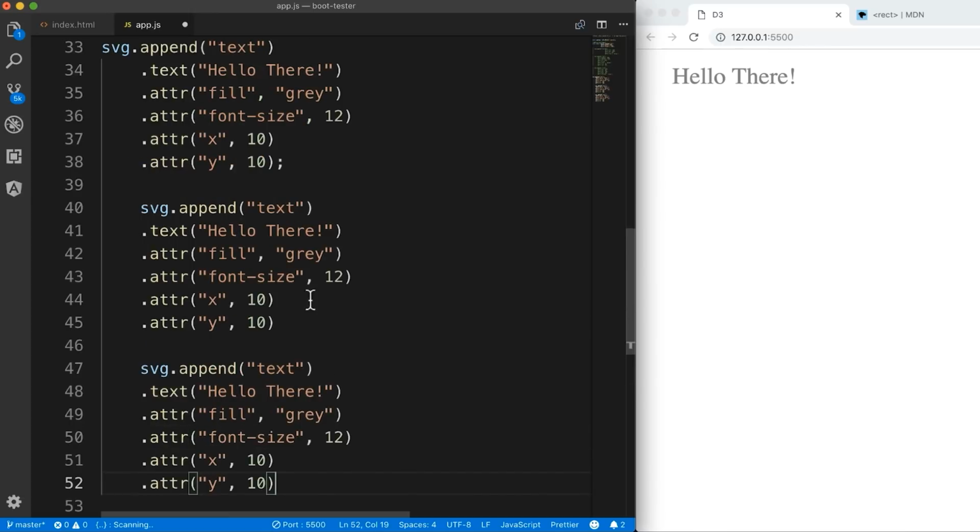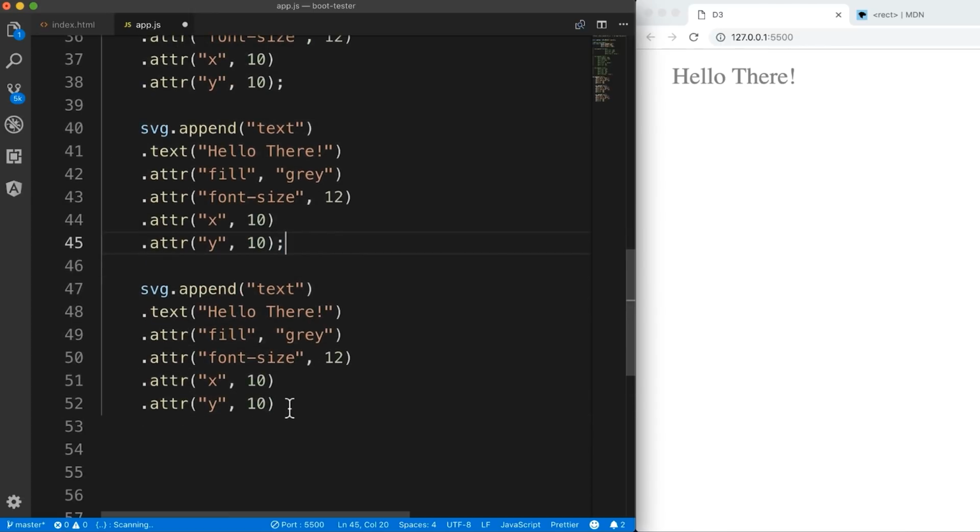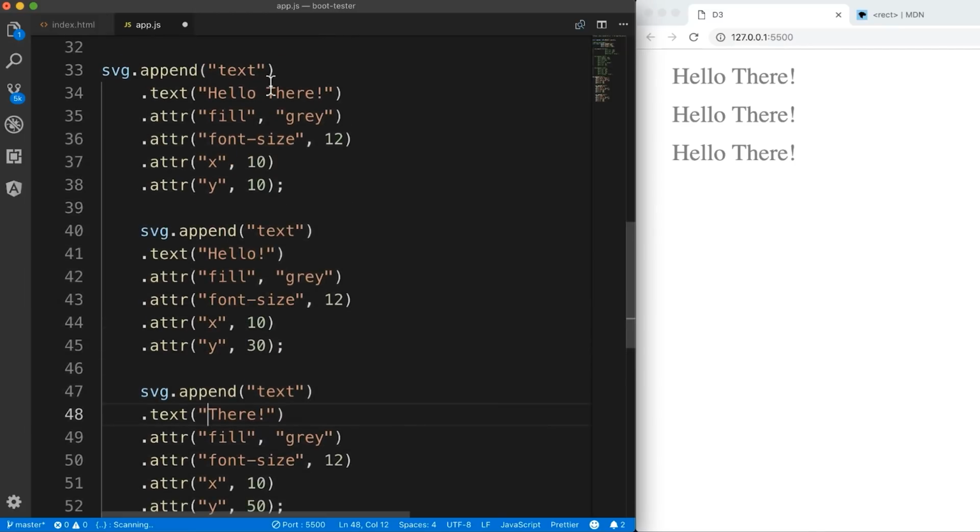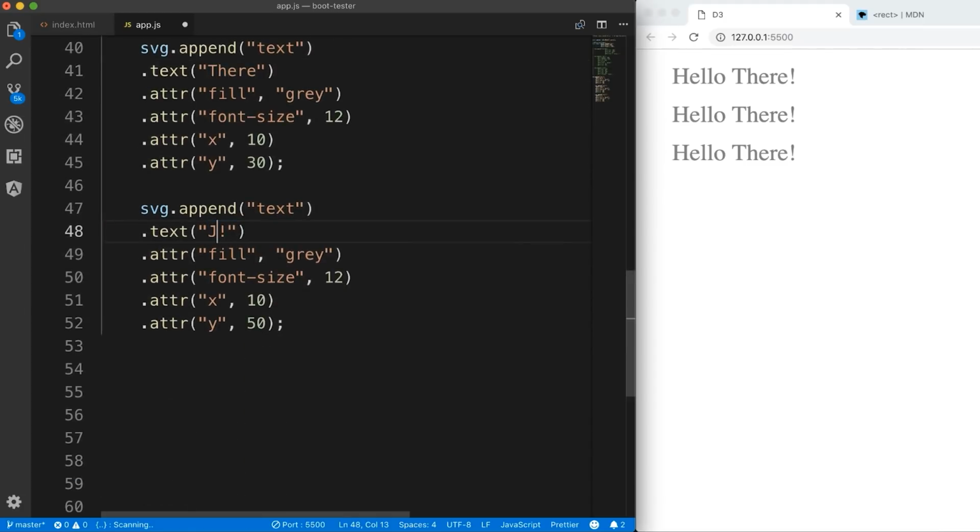I'm going to go ahead and copy this, and paste it there a few times, so we can take a look at what we can actually do with all of this. So I'm going to change the Y here to 30, and this to 50. Save that. There we go. We have 3 hellos, and I'm going to change the text to just something different. So the first is going to be hello. This is going to be there. Actually, let's see. This should be hello there, James.